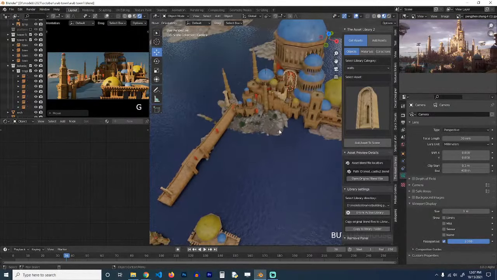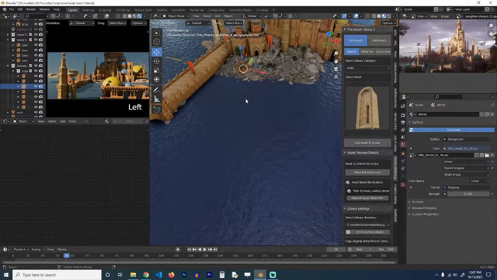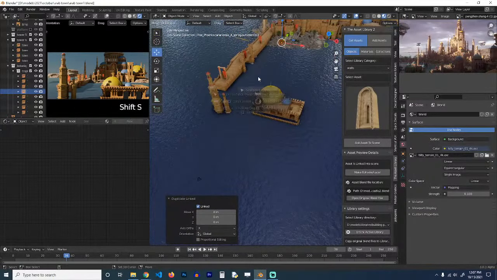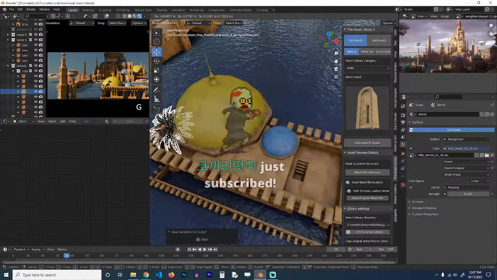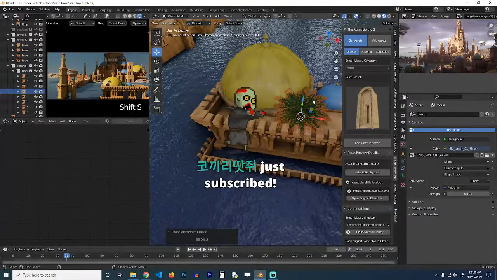And you can get some of these plants and start adding them somewhere.